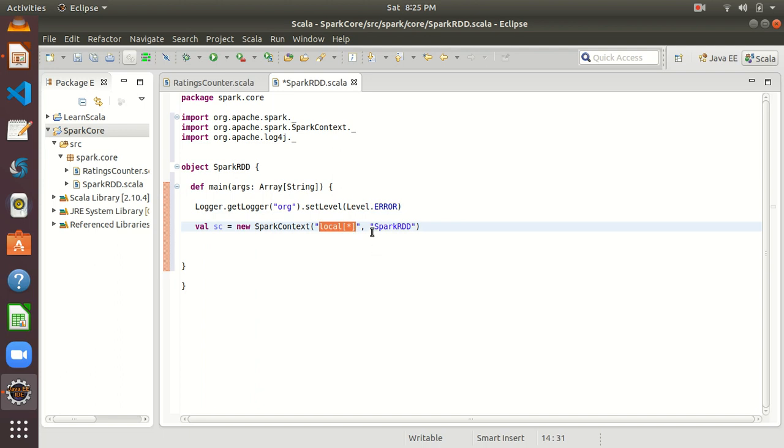Let's say you have a multi-core CPU, it is going to utilize all the cores. That's what the star specifies. It is going to run locally and use all the cores available in the CPU. And this is just the naming I am giving for this Spark context. The unique name I am giving is Spark RDD. So by this we are going to get this sc object.